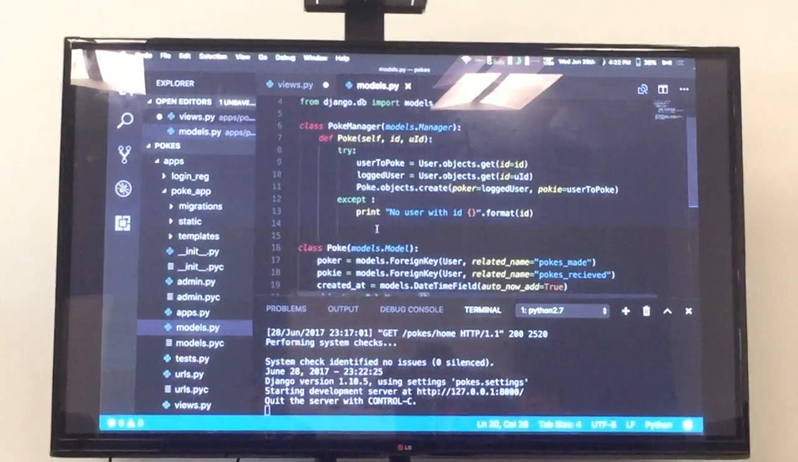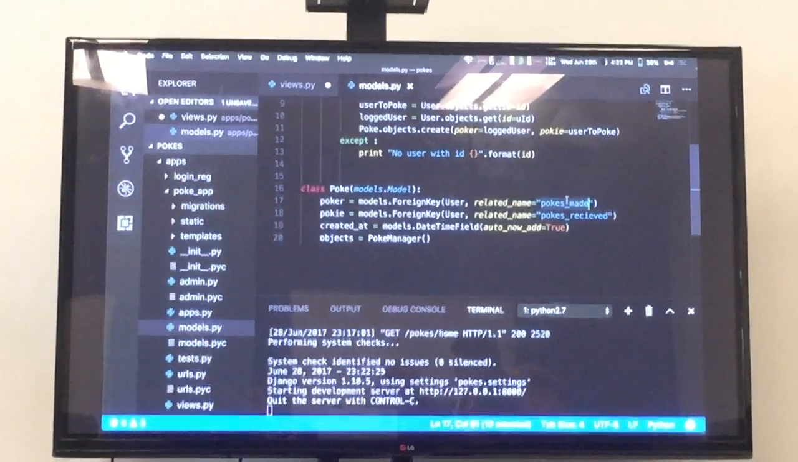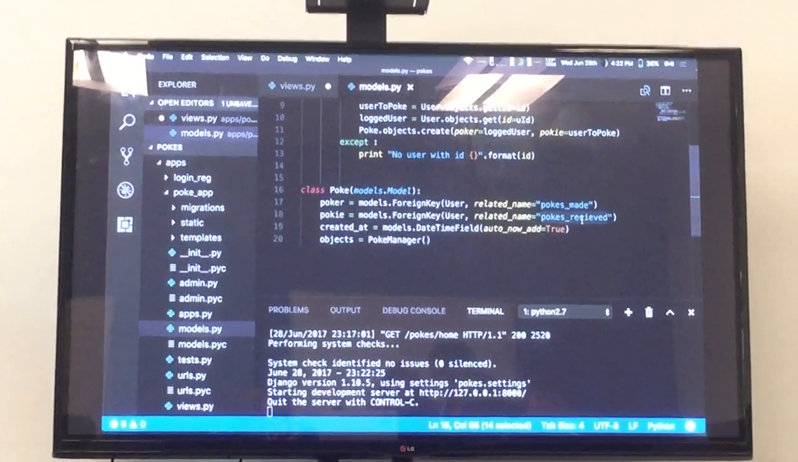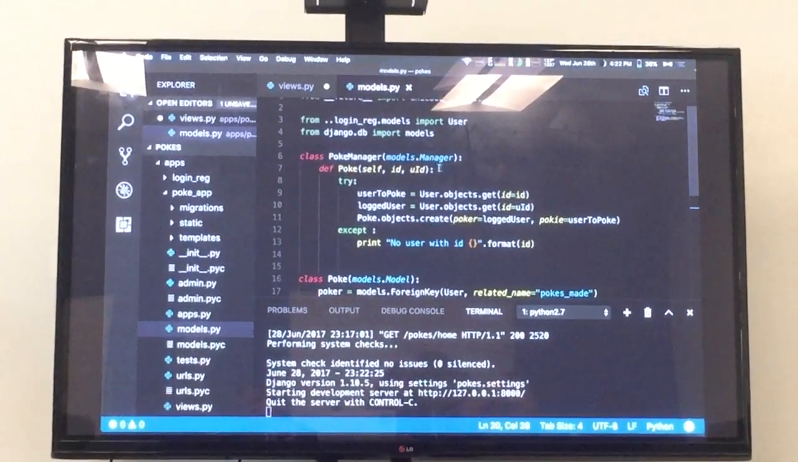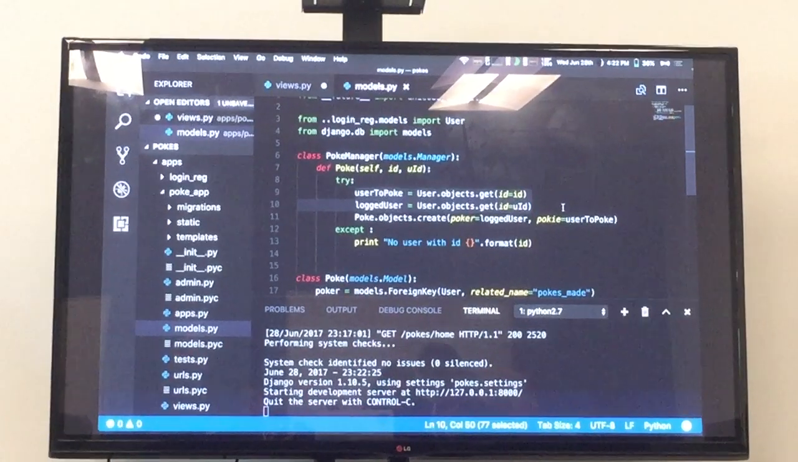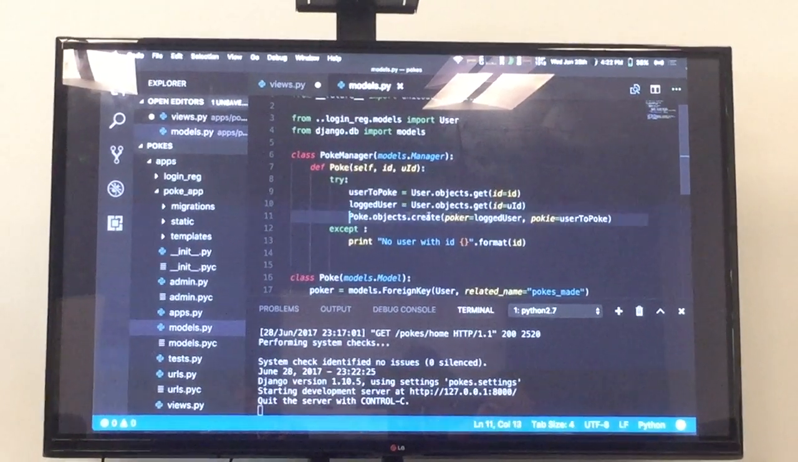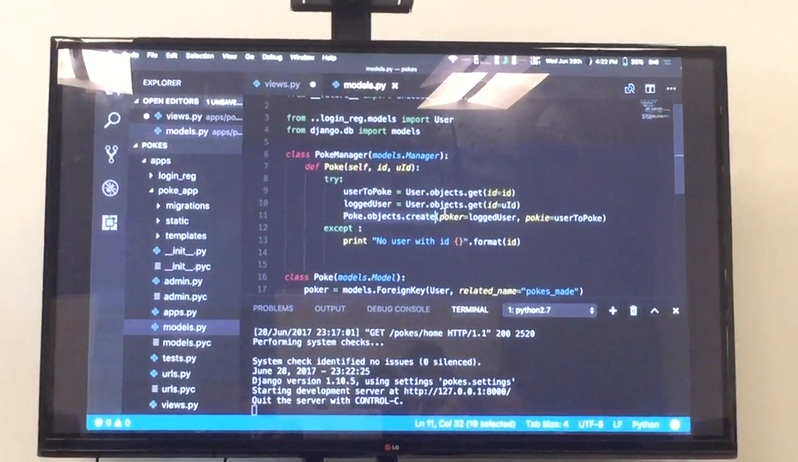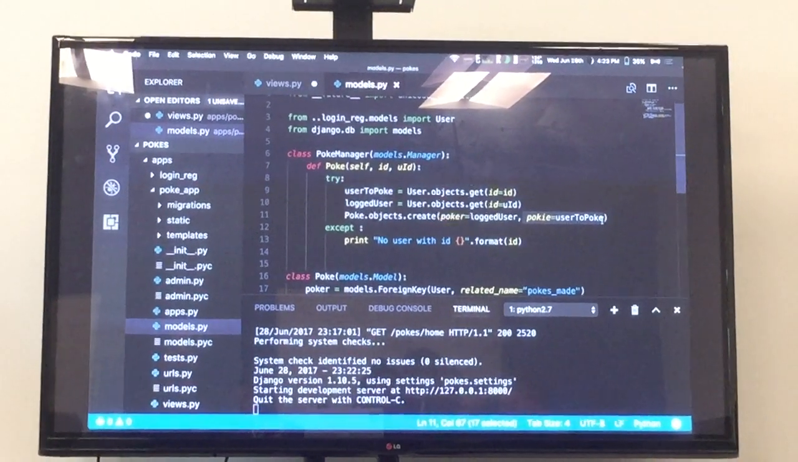So we've got poker and pokey, both users. This is pokes made, this is pokes received. Right, got a created at, we got a poke manager. Poke manager just says, let's validate that both of the user IDs I got were valid, right, that they actually had users. If they do have users, then I just say, all right, let's create a poke, and the poker is gonna be the logged in user, always, right, and the pokey is whatever other user the poke was.